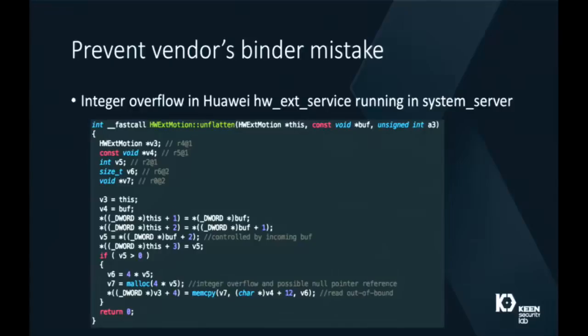But you know that Google, of course, is not aware of these kinds of interfaces. The vendors themselves do not modify their SELinux policy to adjust to this, so they are also opening new interfaces for attack.